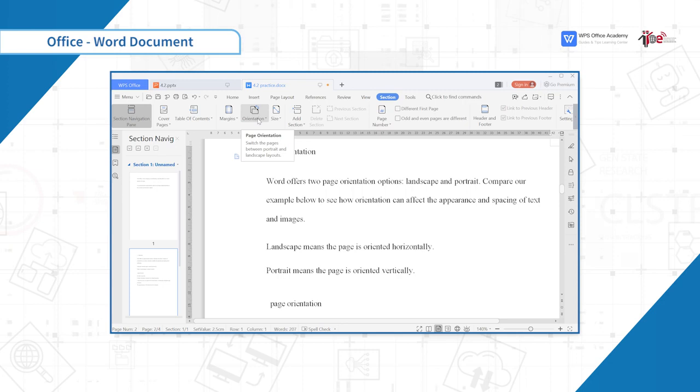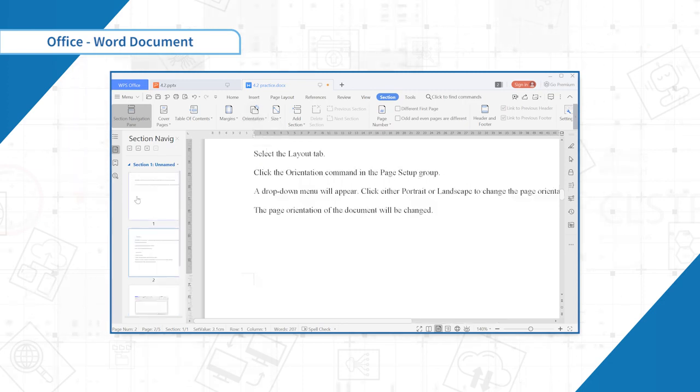Select the second page to set the paper direction. It is found that the two pages will be modified as well. That is to say, inserting page breaks in the document cannot be set independently. At this point, we need to use a section break.